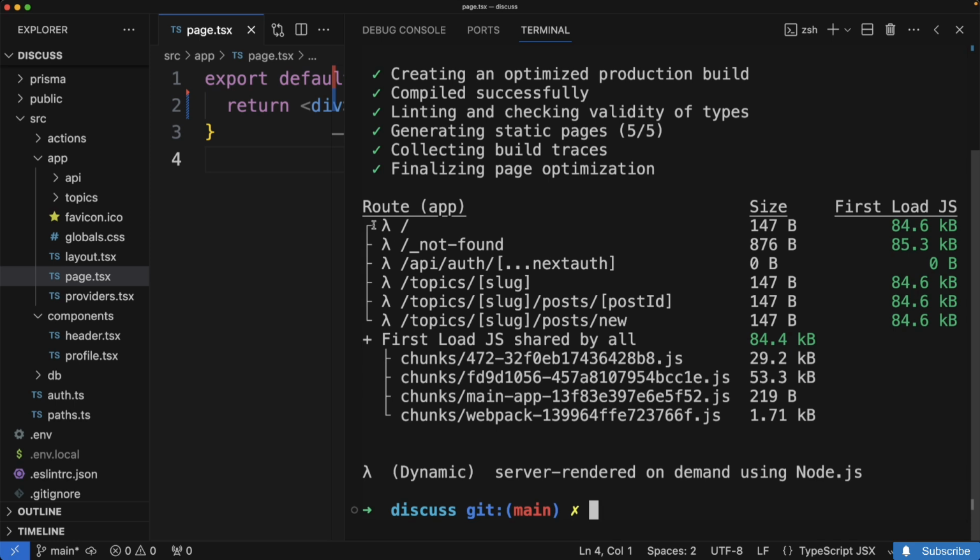And sure enough, we get some surprising results. We've got a couple of different routes right now. We've got our homepage, we've got the API endpoints for handling authentication, and then we've got our different routes that handle showing, creating a post, and whatnot. And surprisingly, all of them have been marked as dynamic.